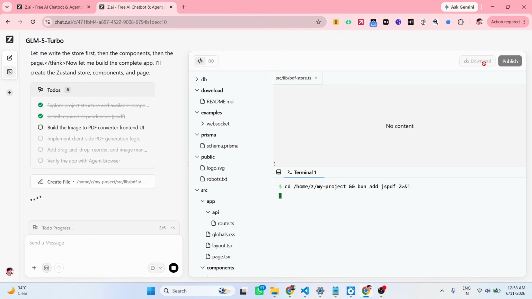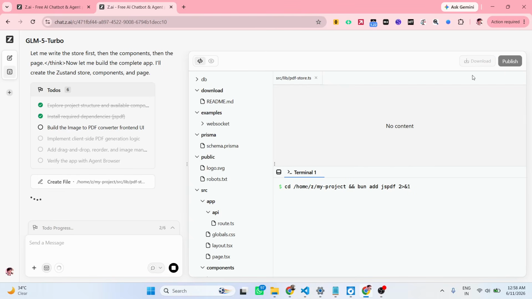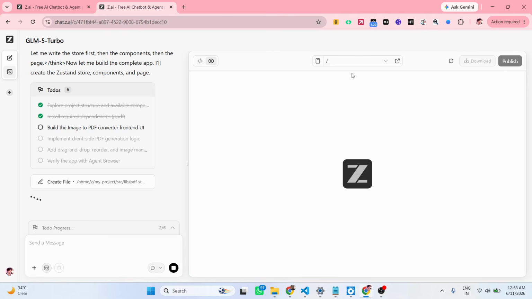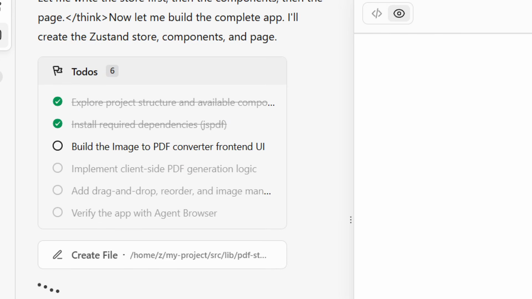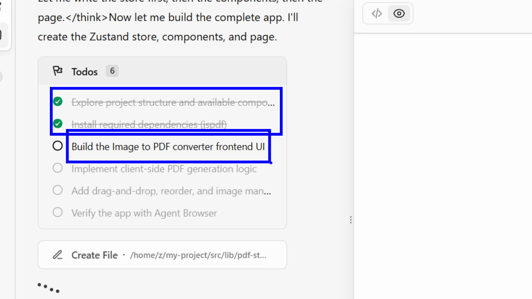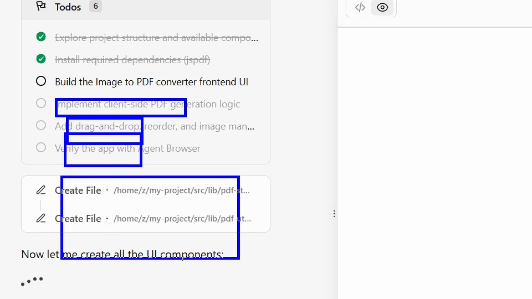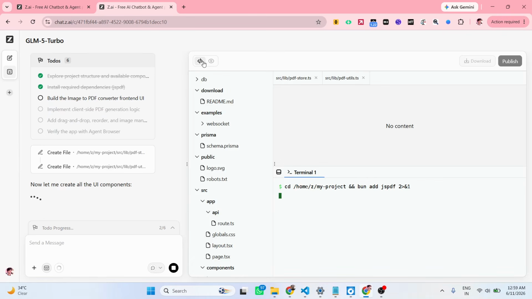Once it generates successfully, you will be able to download the code, publish the app and deploy the app instantly. And the live preview will show right here. It will go step by step. The first two steps are completed. Now it is building the main component, the front end user interface. Then it will go to the next step, next step, next step. After that, it will generate your application.